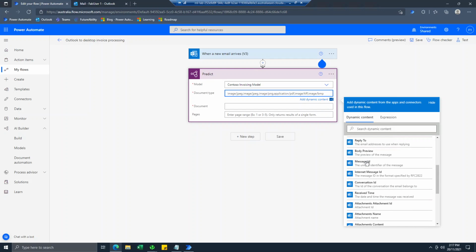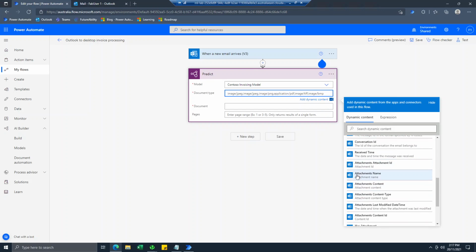We scroll down here, you'll see you've got some that are attachments. So if we go into attachments here, what we want is the attachments content type. So the attachments content type is what this is looking for, the document type, whether it's an image, that kind of thing. It is that. So we're going to choose that.